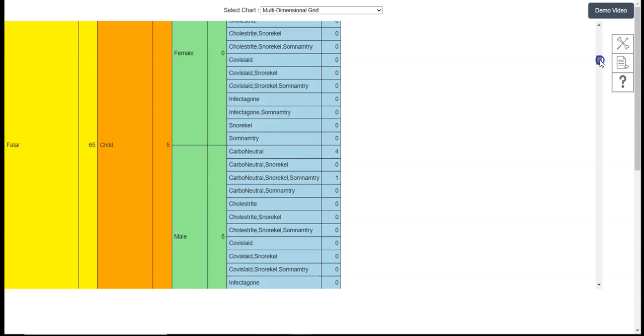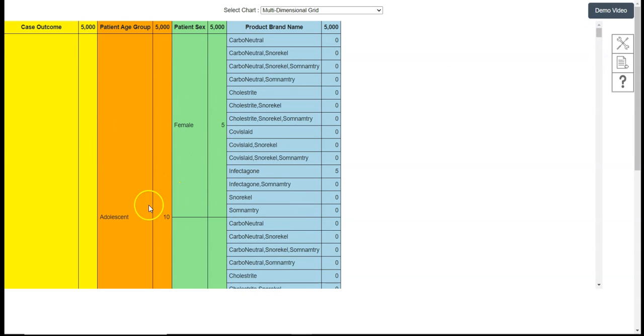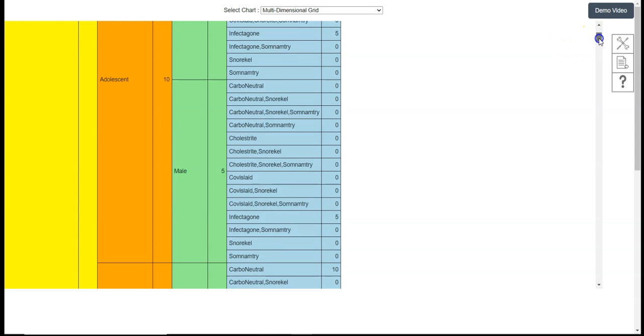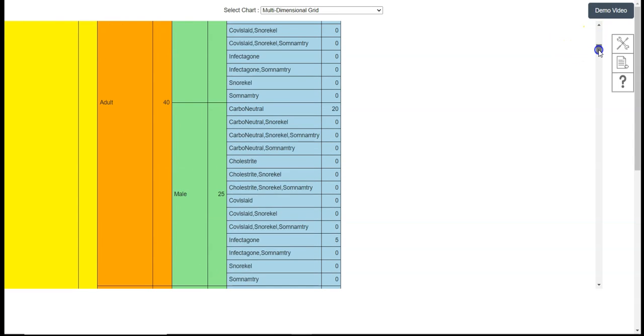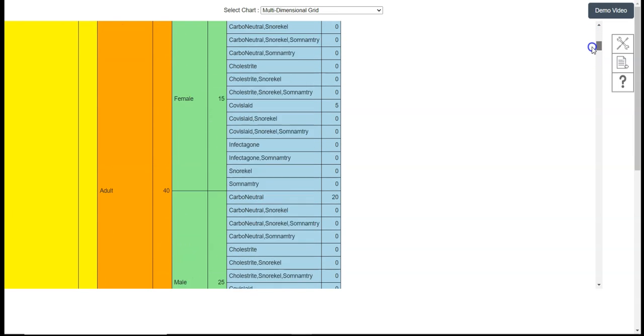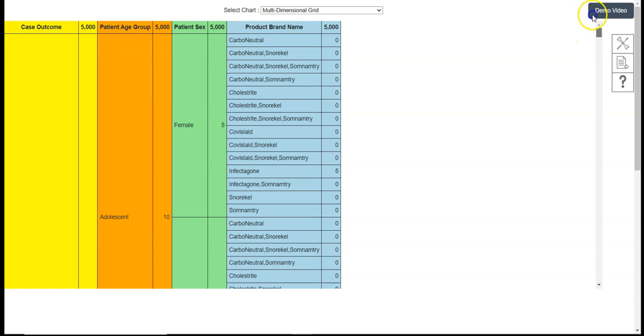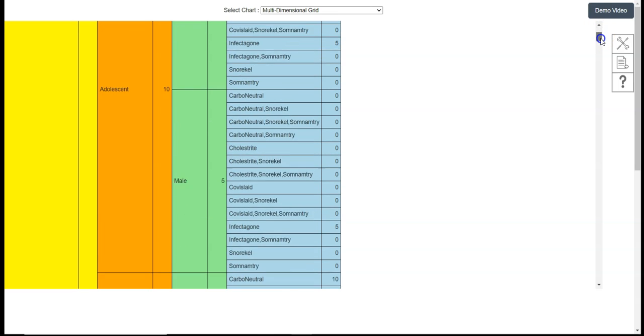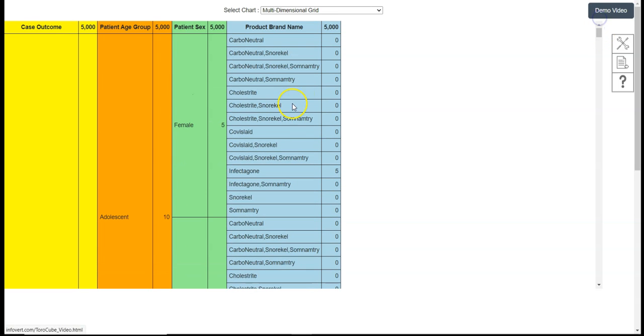So we know if it's 65 fatal, then the second level, within the 65 fatal, there's 10 for adolescent and 40 for adult and 3 for child and so on until it makes up that 65. And then within that 10 for adolescent, there's 5 females. And if there's 5 females, I guess there should be 5 males. There you go.